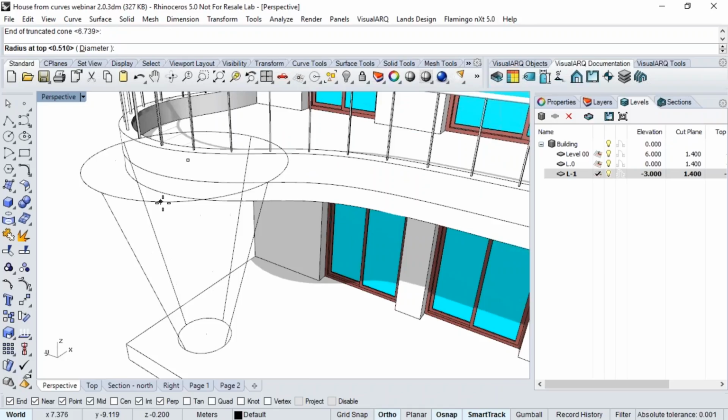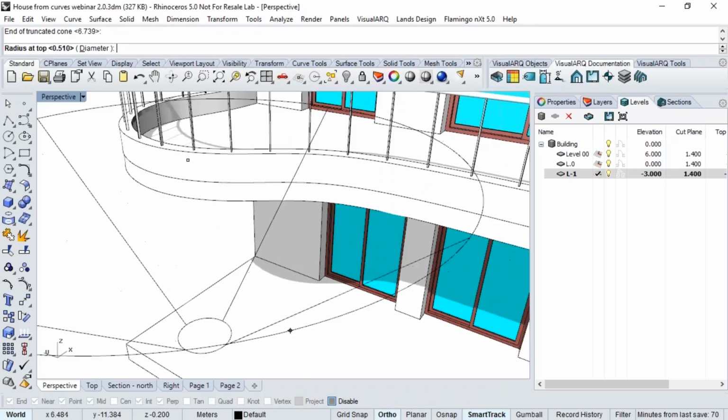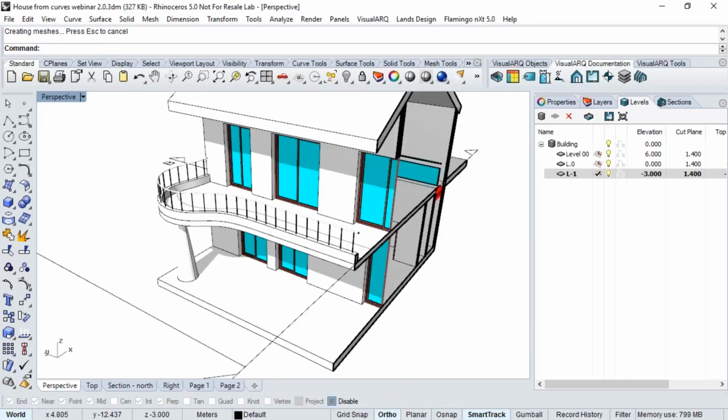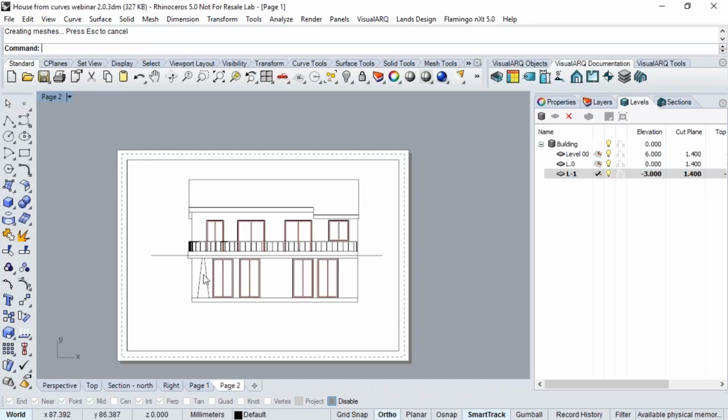Let's create it like this, for example. Okay, and if we take a look at the page layout, the cone is already here. So it's a real-time preparation of the layouts with the drawings you want to print.